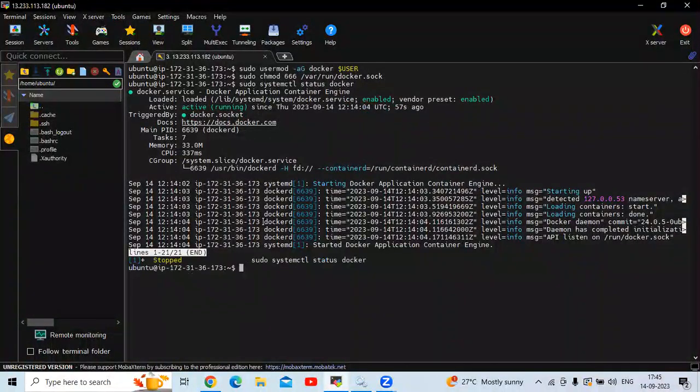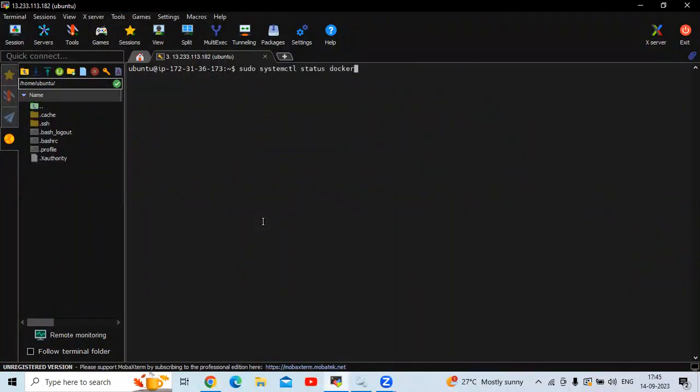Now, after installing Docker, we need to restart our Jenkins, right? So how to restart? As you know, the command is sudo systemctl restart, and then your service name, that is Jenkins, right? sudo systemctl restart jenkins.